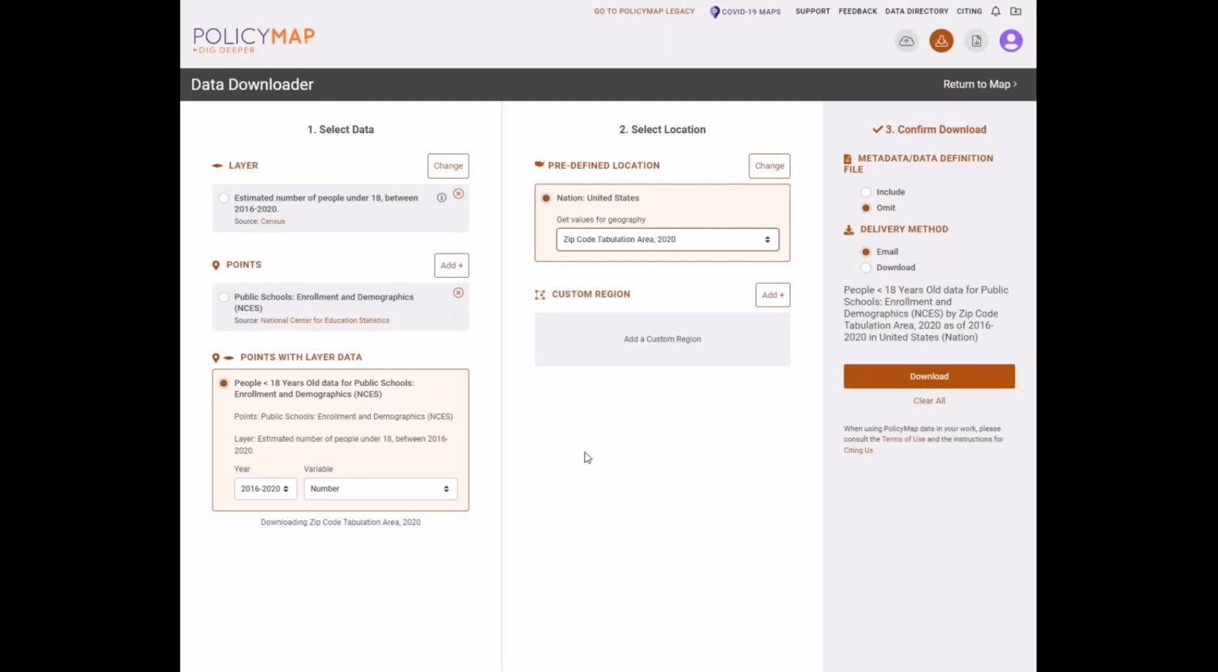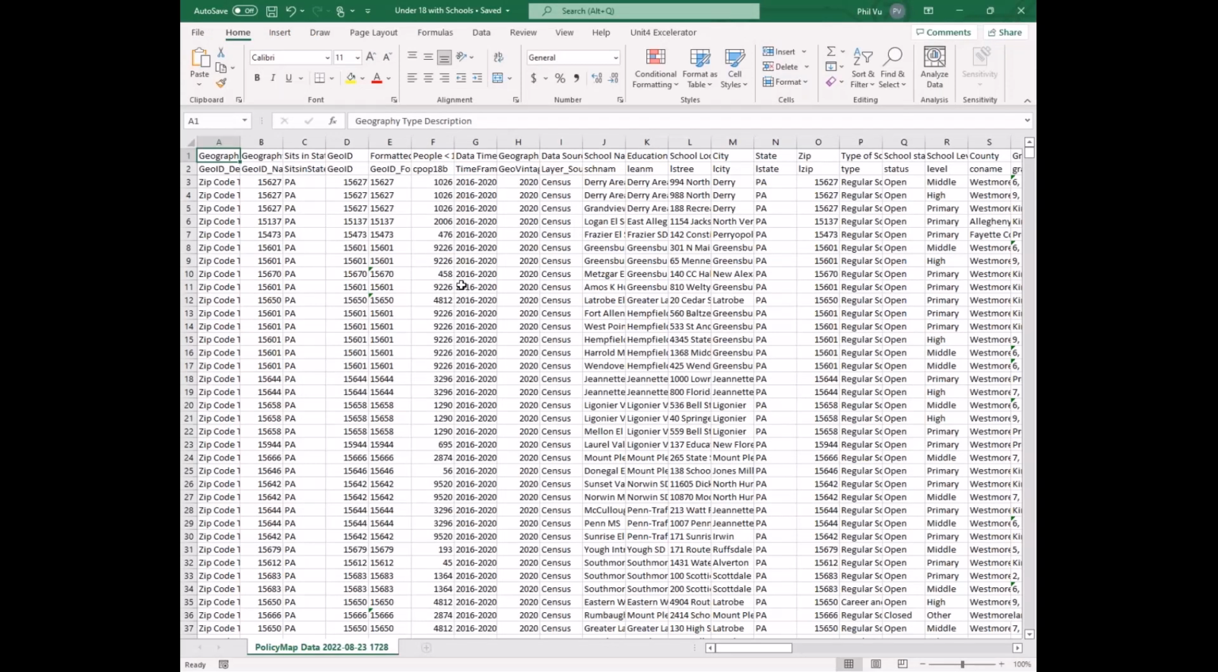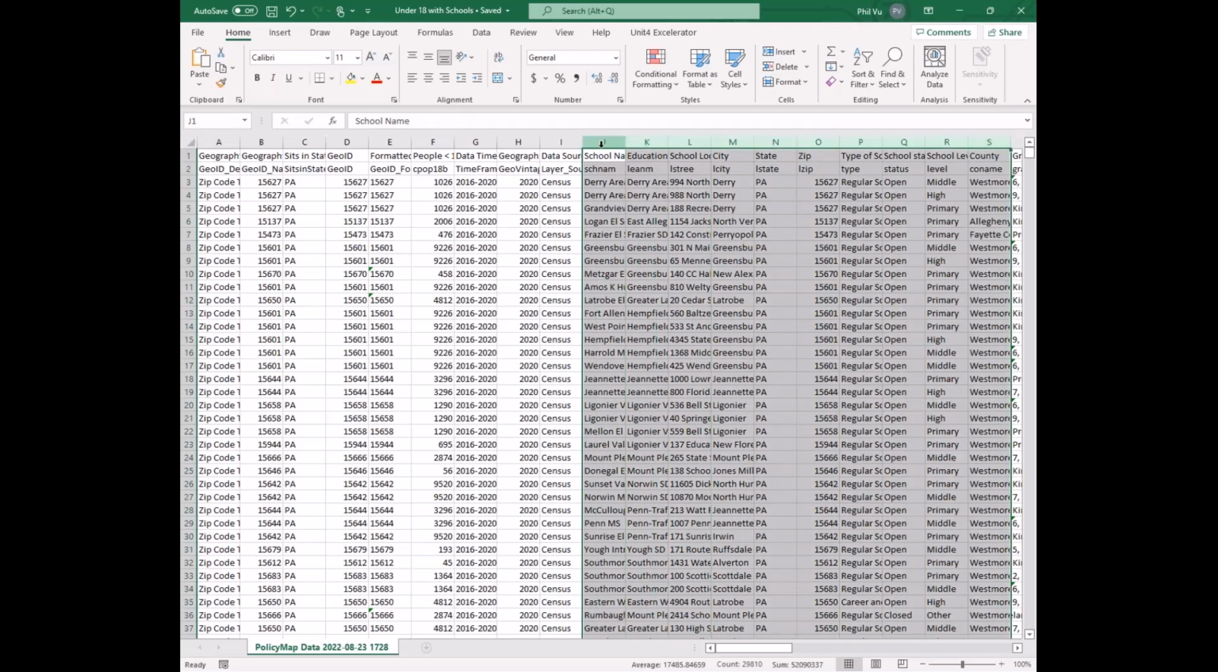So we'll change this to zip code. And now we're going to get a list of every public school, the zip code that the public school sits in, and the number of people that are under 18 in those zip codes. And what you'll get when you receive the file is this fantastic data set.